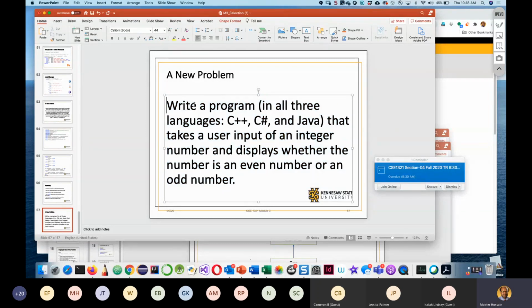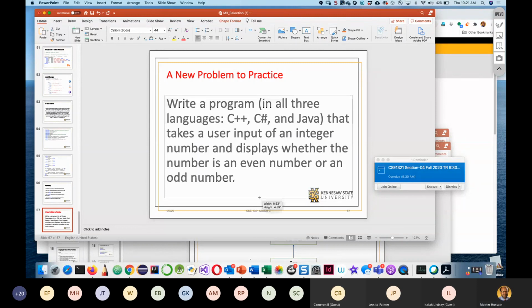Okay, so this is my problem I'm giving you to practice in all 3 languages. Write a program in C++, C#, and Java that takes a user input of an integer number and displays whether the number is an even number or an odd number. So people who are online, you understand my problem? Yes, sir. Okay, please practice it, okay?